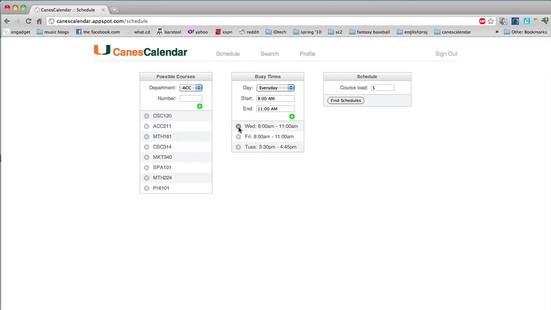So now that we've filled out all our busy times, you can see that on Wednesday and Friday we want to sleep in a little bit more and we don't want to take classes from 8 a.m. to 11 a.m. And on Tuesdays, say you have work or another conflict, you don't have to take classes between 3:30 and 4:45.